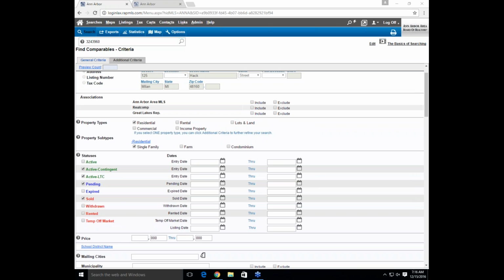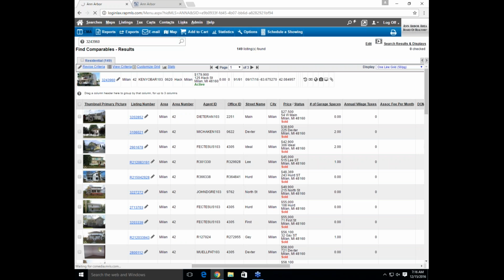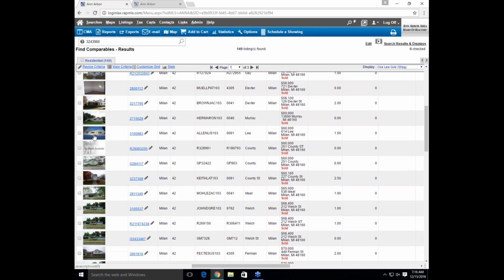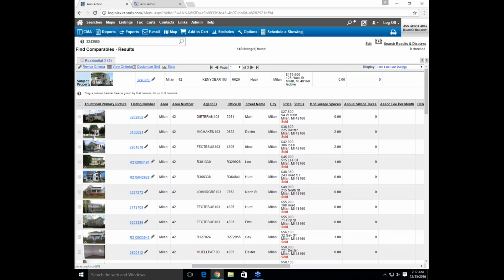Okay, so I'm going to go back to the search, get my results again. Now what you can do is go through here, select the top left corner and select all the listings on this particular page, or you could go through it as you'd like, taking a look at each one. But I'm just going to select a few at the top here.